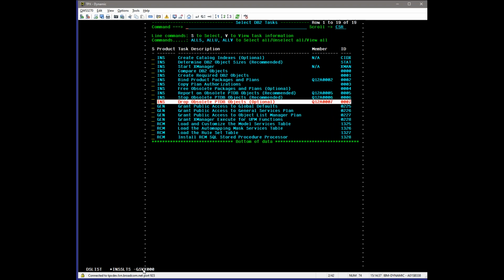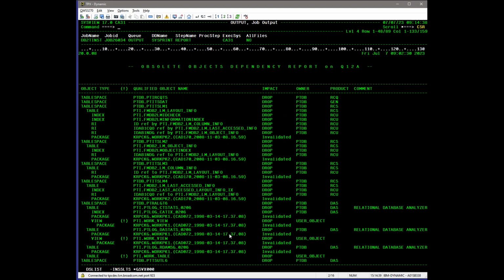And I will show you the report, how it looks like. So this is the report. When you generate a task, each task will generate a JCL with a single step, which will do what I have described. And this is the report which is generated when you submit the first task. And here you can see all the objects that are supposed to be dropped, found in the Db2 catalog. You see the object type, you see the fully qualified object names.